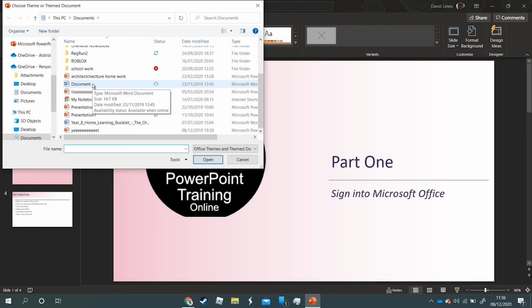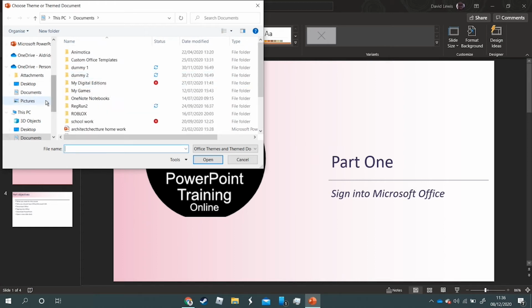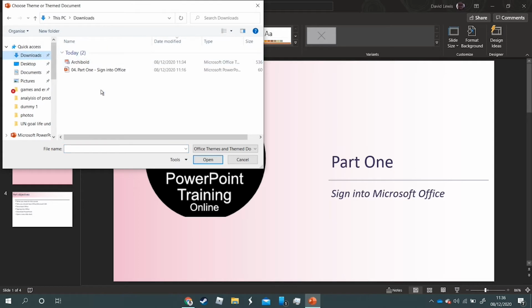You have to go look for your template. Now, I know I've just downloaded it, so mine's in my downloads folder, okay? So I'm just going to click that one and press apply.